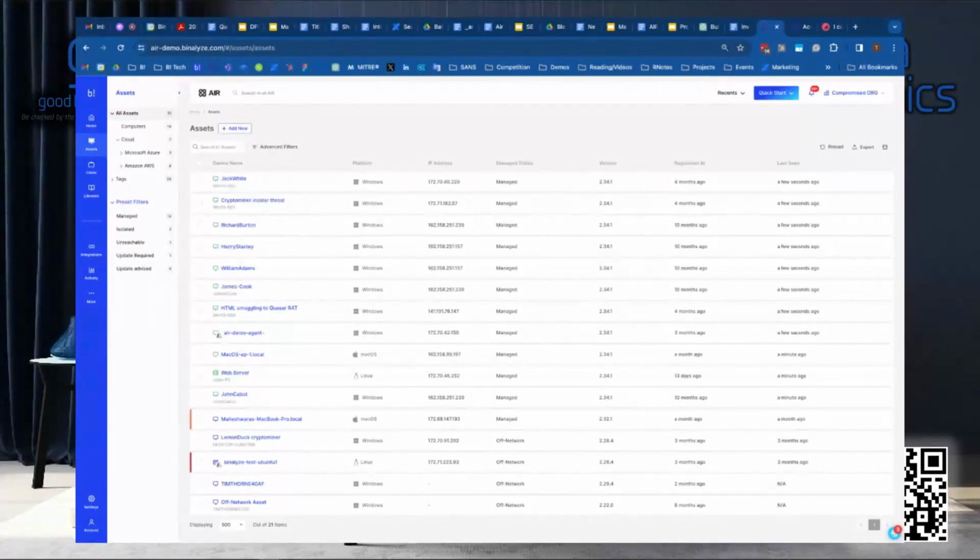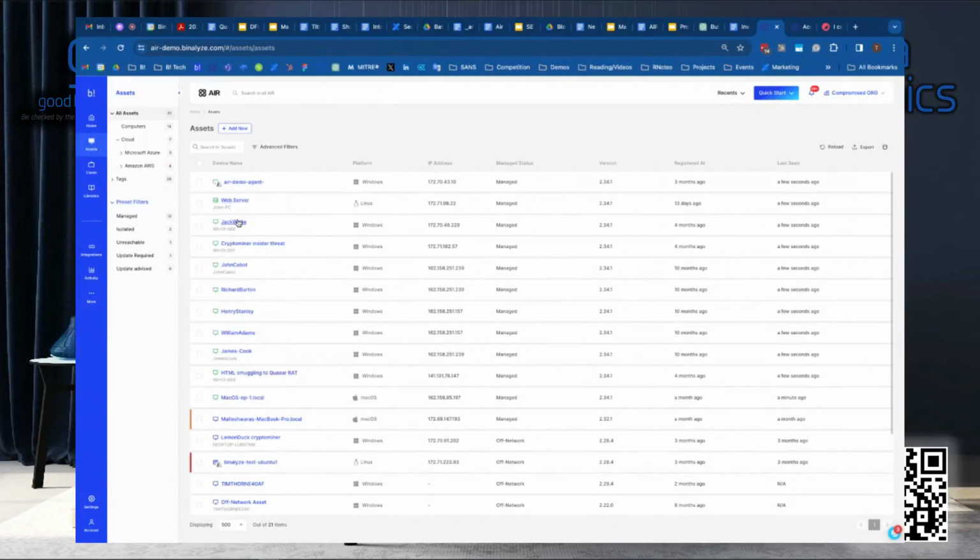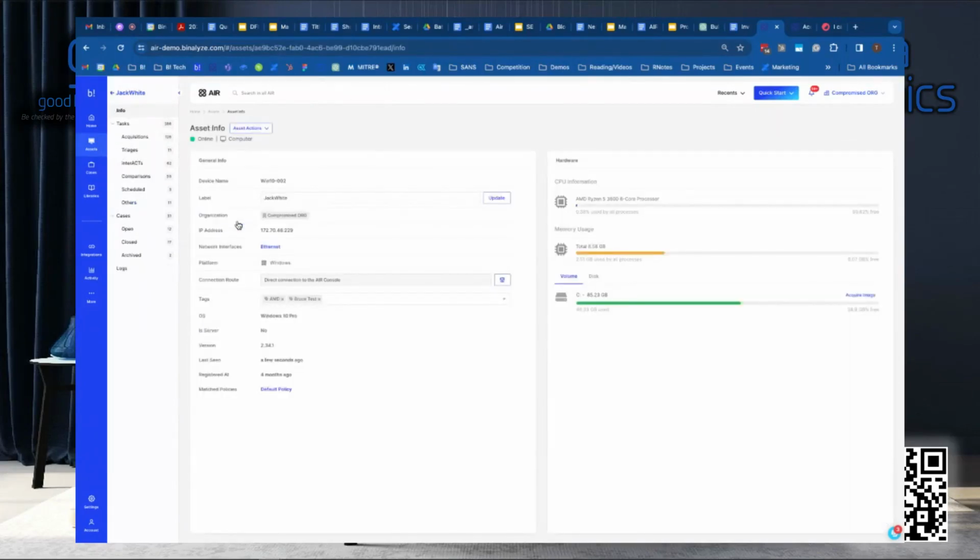If I wanted to look at an individual asset and some of the things I could do with it, I would simply select it here. This one, for instance, called Jack White. And once I'm inside the asset, I can see all sorts of information about the asset itself, its IP address, and over here on the right-hand side, what's going on with it right now: the CPU usage, the memory usage, and the disk space usage.